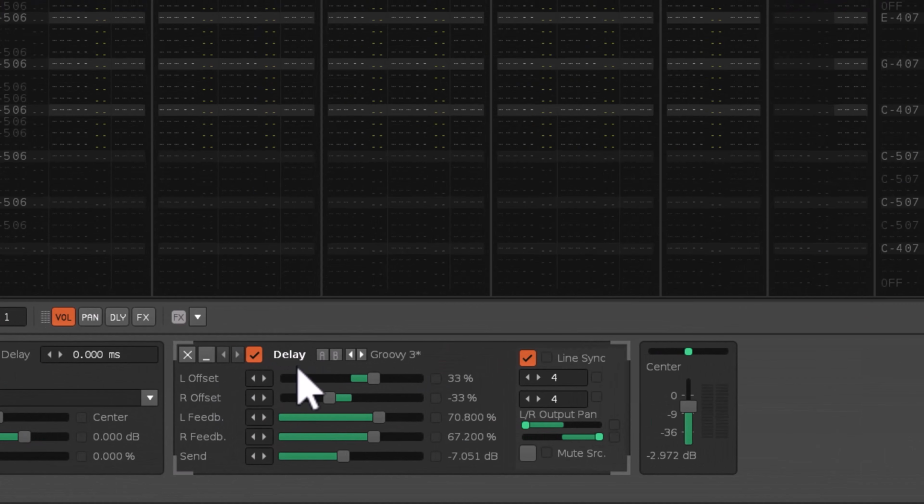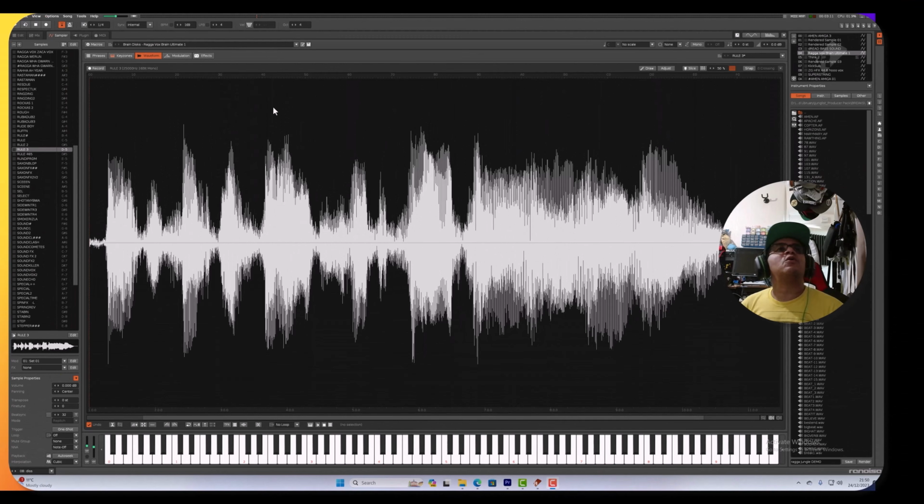On here we've got a delay, box standard again, Groovy Free, and these are the settings for the Groovy Free. You've got the send on -7.51 dB, and then you've got the feedback set as it is, and just have a look at what I've got on the screen. Copy that. Up next we've got this little Ragga Vocal, which is pretty cool.